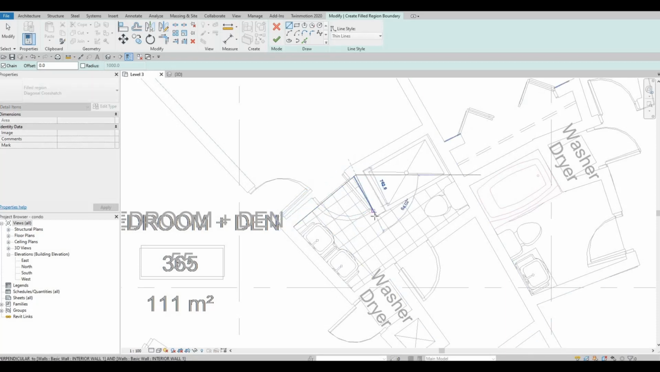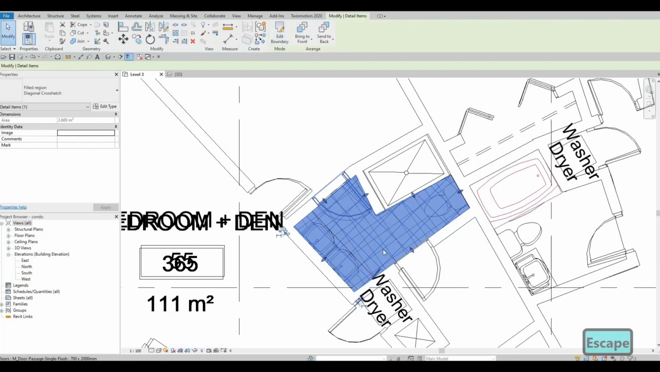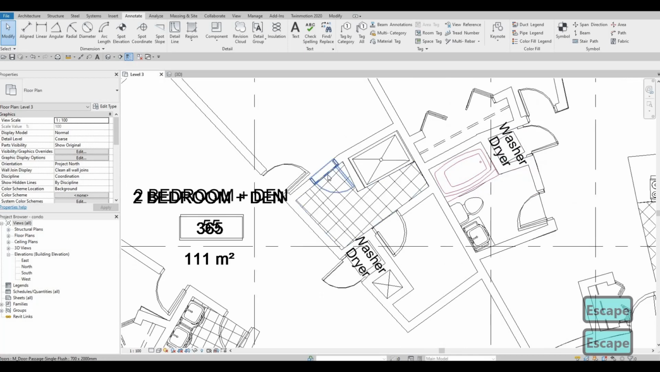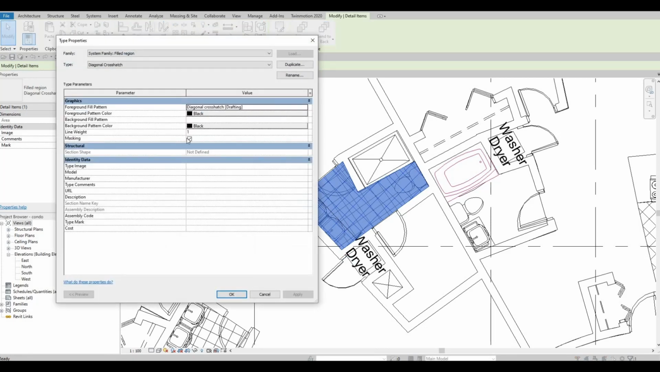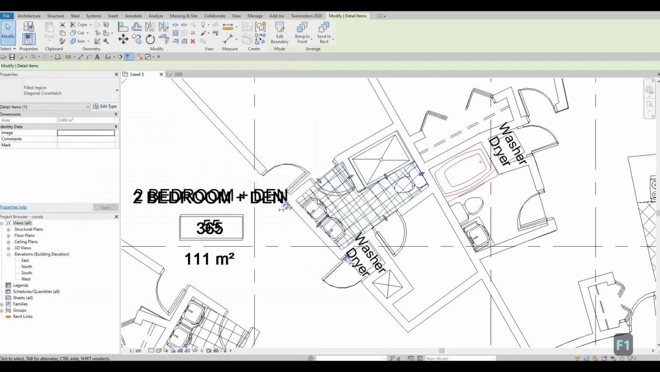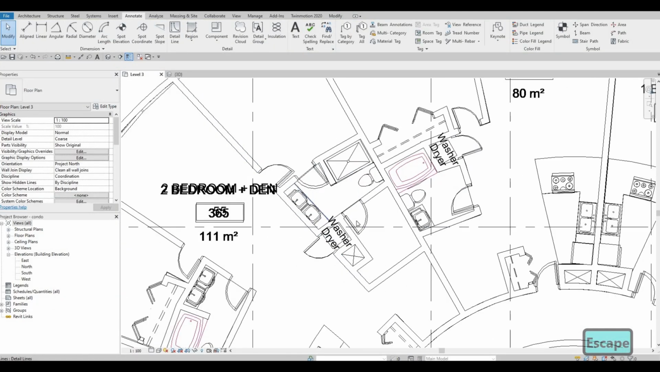We're gonna outline the same pattern as this, and click finish. Now you have a hatching like that. But now go to edit type, and then you want it to fill or uncheck the masking. Apply and then OK. Now you're going to be able to see everything.